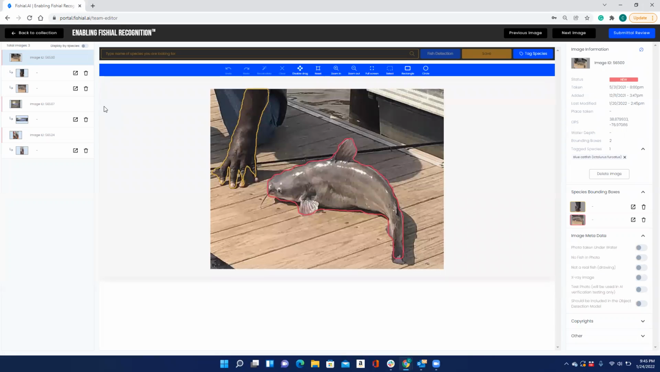The edit screen is broken down into three main sections. The left section, which is like a table of contents. The center is your edit or action space. And then the right is information about the image and the polygons.